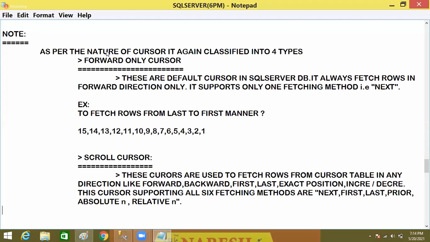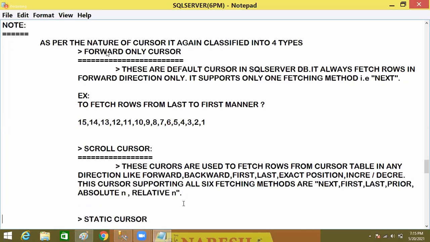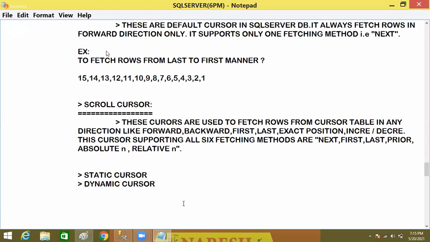Now I will show you one example with all six methods in one program, so you can understand the differences between forward and scroll. So this is the scroll definition and the purpose of the scroll cursor. Next we have the static cursor and the dynamic cursors, and we will see how they are used and how they work.